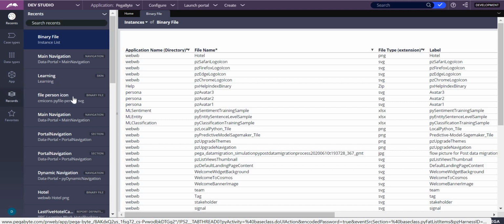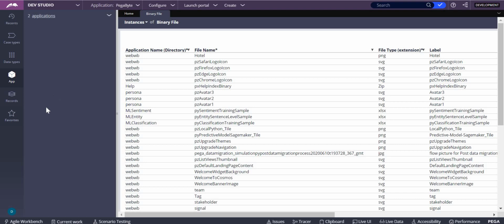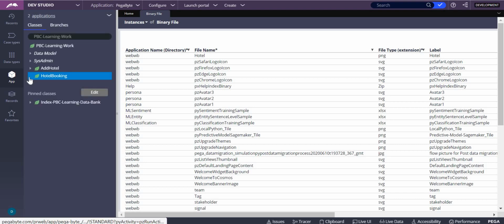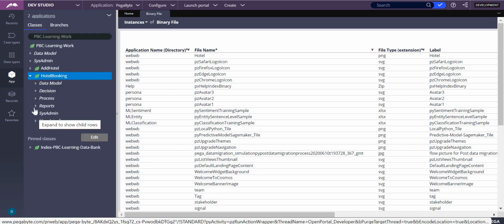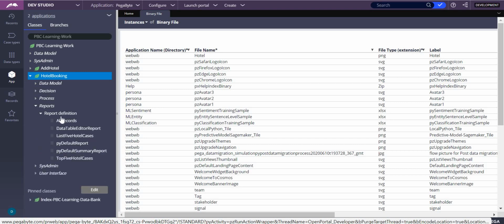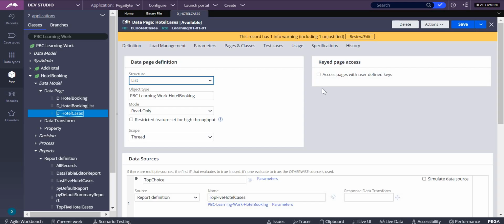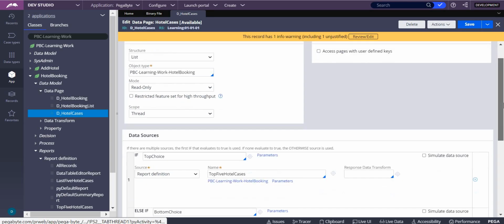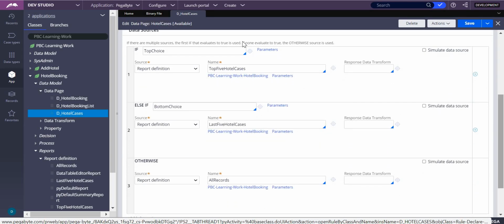Okay, so how do you do a report definition? Let's open a report definition here. If you see, the report definitions were created under reports. These are the 3 report definitions which I took for a data page. So I'll take the data page now. Yeah, so this is the data page which we have seen. We have 3 logics over here: top choice, bottom choice, and report definition.